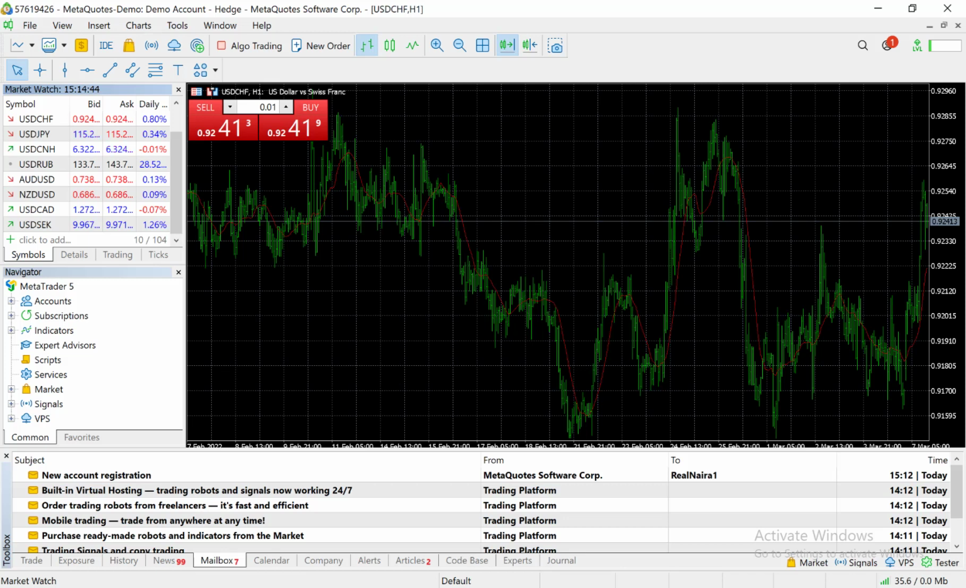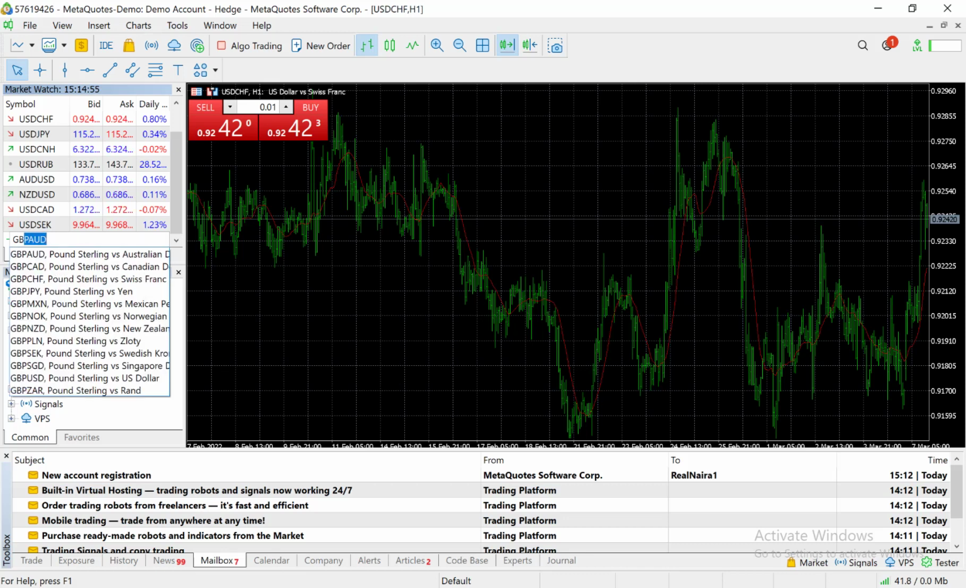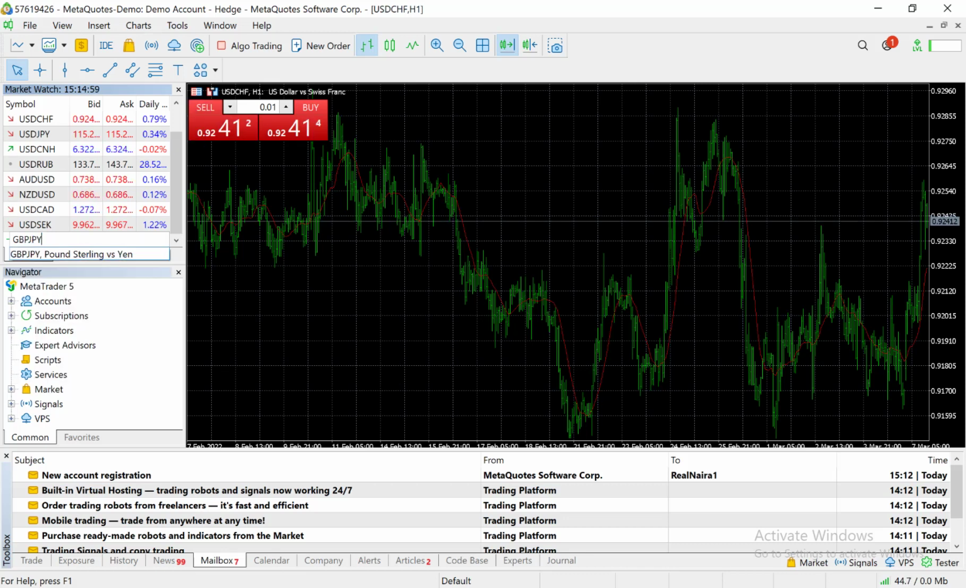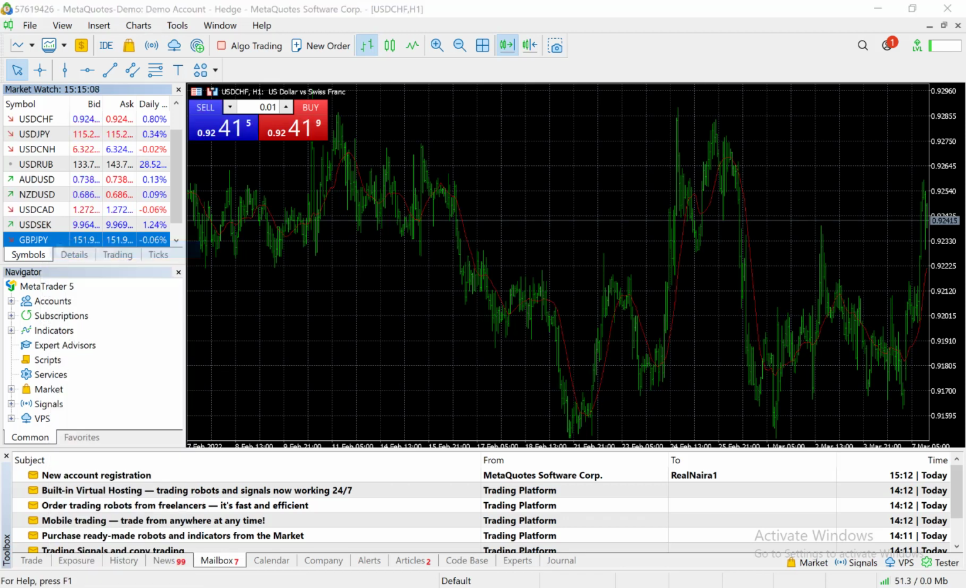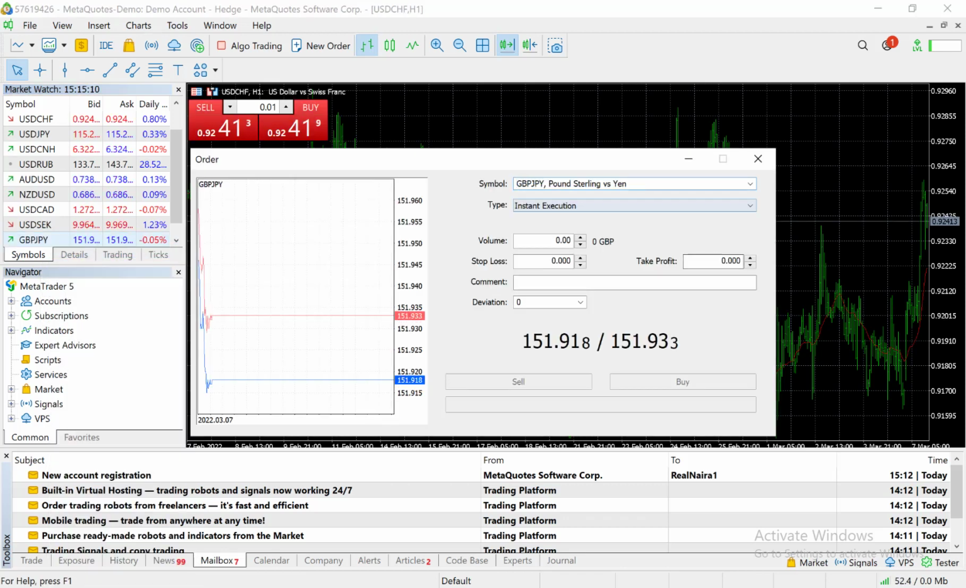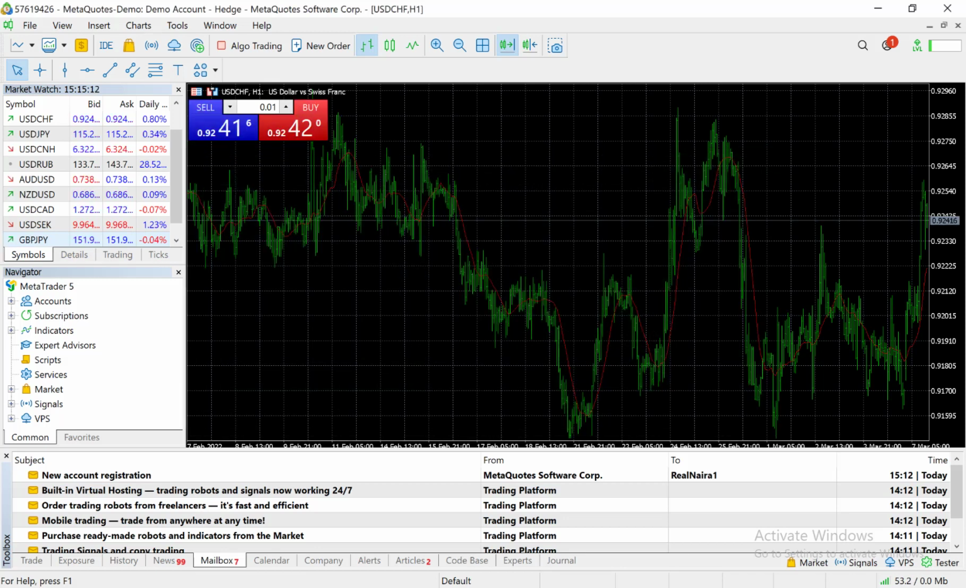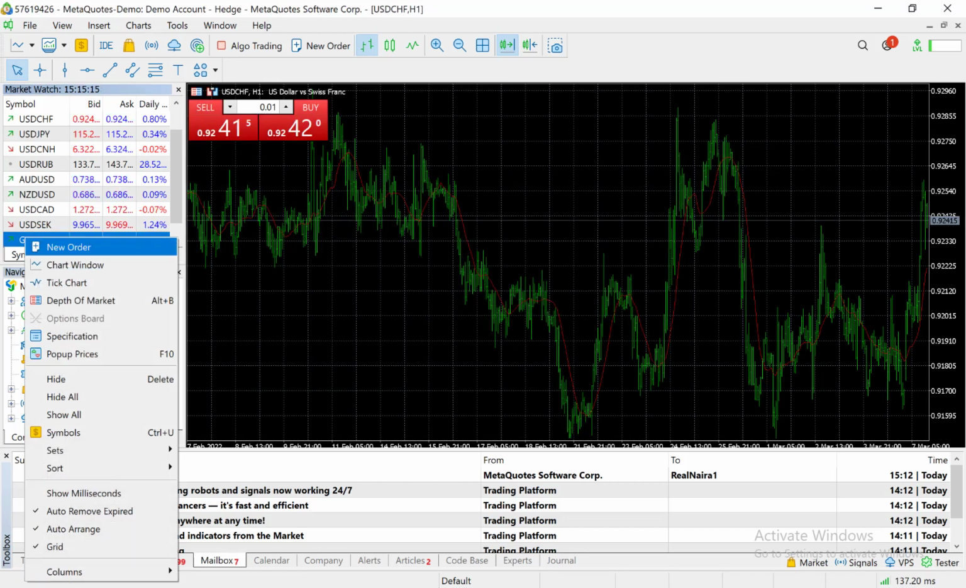Now let me just show you a quick way. If you know the currency pair you want to trade, you can click to add. Let's say GBP JPY. Just click on enter. It will be added. So you can now use this. You can right click on this currency pair. You can open a new order with it. Open a new order with new trade. You can also do whatever you like with it.